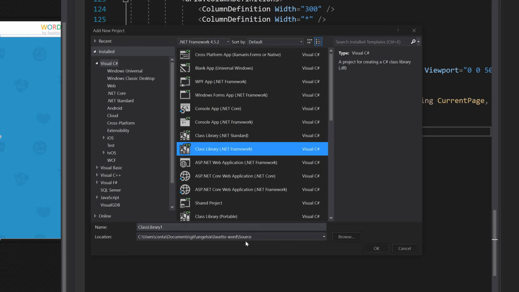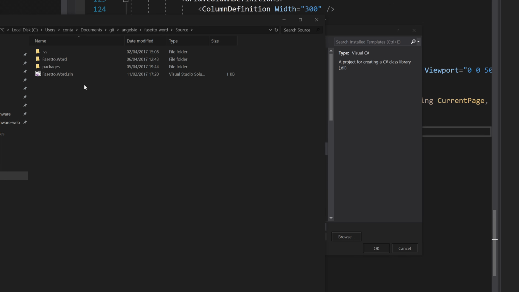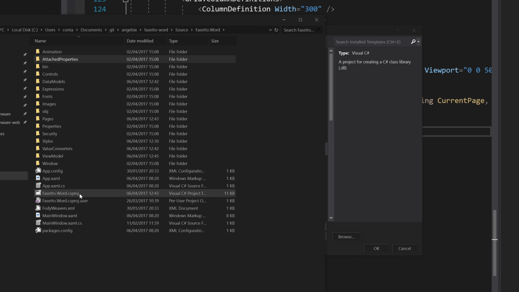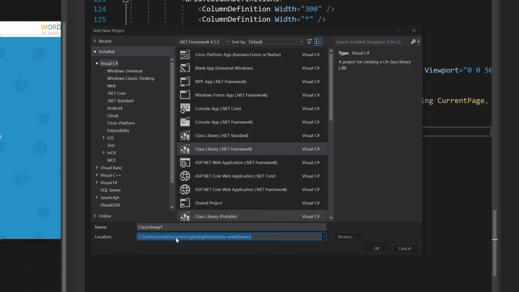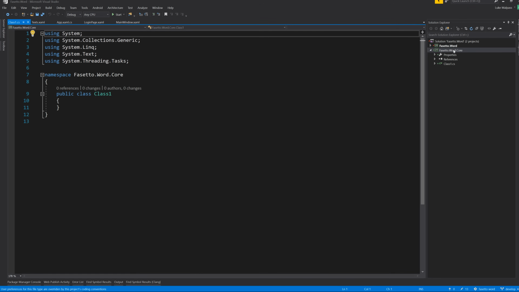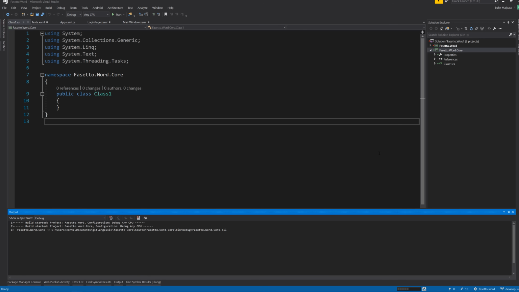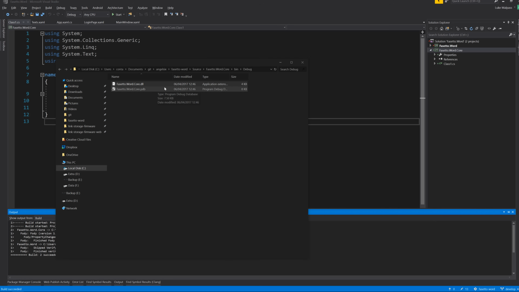We're already in the Faceta.word source folder, so let's just open that up. You can see right now the solution is here, and then you've got the Faceta.word project inside. So if we now add this new class library, we call it Faceta.word.core. Click OK. It's created us a new class library, which compiles to a DLL file. And now you can see it's added this new folder. Inside there we've got the new project. And then when we compile it, which we haven't yet, if we just press Control Shift B, it will build. You can now see we've got this DLL file.